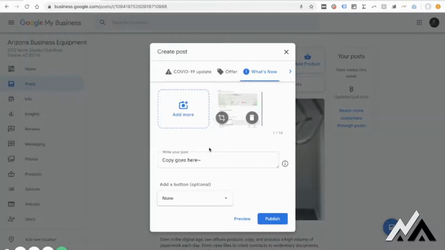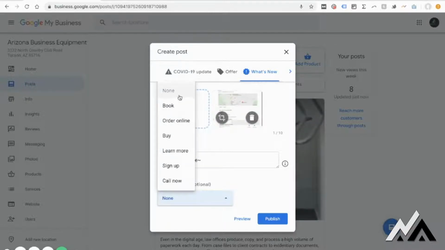Take just a moment. And then you've got some cropping tools, or you can go ahead and add a button as well. So if you have something that you're linking to your website, you might want to use Learn More. You can also opt for folks to go ahead and call you right there from that post, which is really cool.